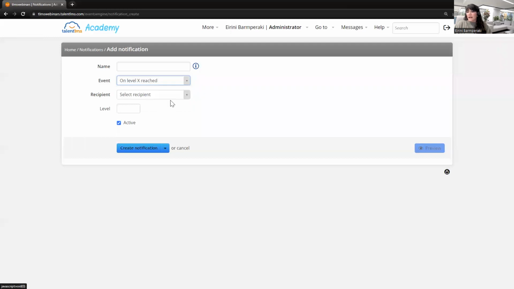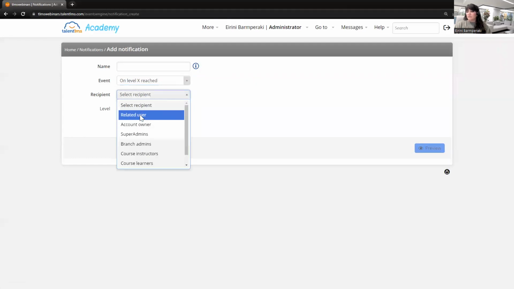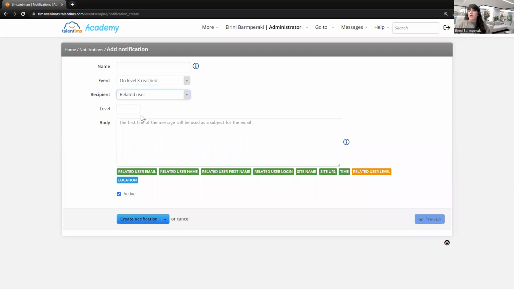And maybe you could use that notification, let's say the related user. Let's say that we want to notify our users. Maybe you could add your message in this body area and also use the smart tags so you can share an automatic message about the level your user has reached that maybe equals X points. Maybe you could use that as an alternative.